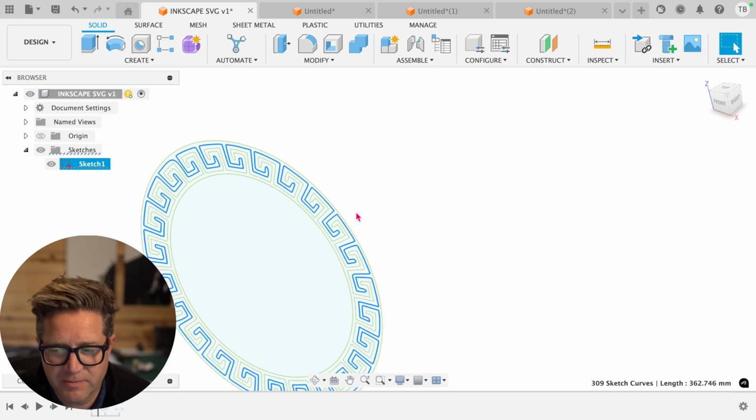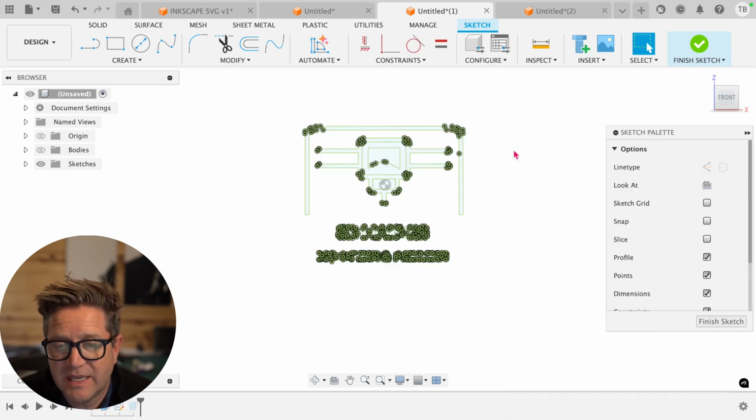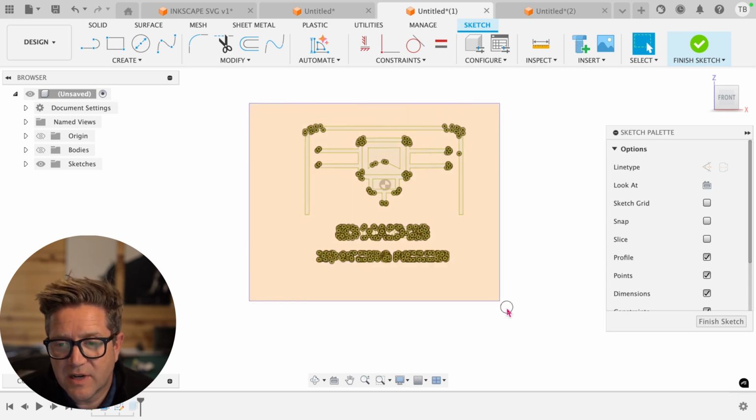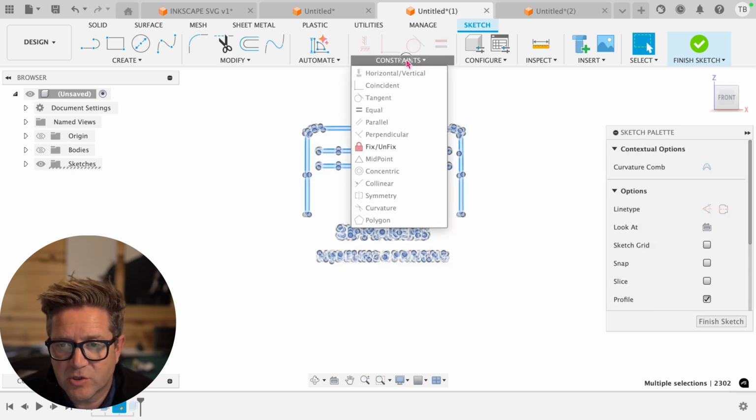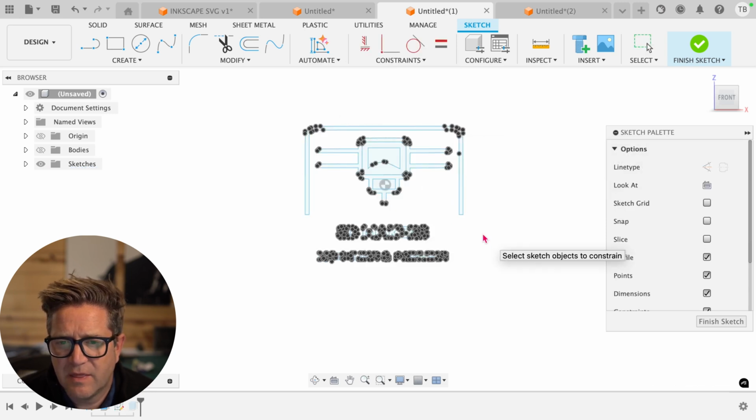Basically, I can't even edit the sketch. It takes forever. Now, the other thing to be aware of: when you bring in an SVG, you might try to move this thing, and it doesn't move. You use the move copy, still no luck, because this is an SVG, it auto-constrained everything. Go find the SVG sketch, select everything, go up to your constraints and choose fix, unfix, and that should remove that fix constraint.